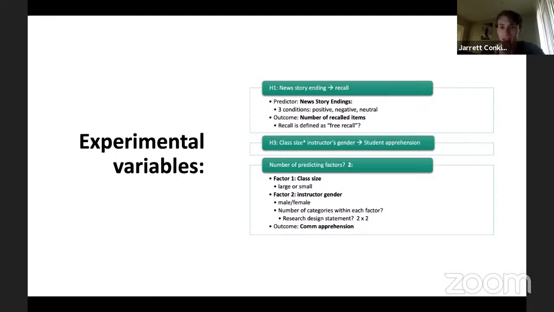All right, so we have a large class with a male instructor, a large class with a female instructor, a small class with a male instructor, and a small class with a female instructor. Whenever you see 2 by 2, you multiply the conditions. It's not a simple combination of small, large, male, female. It's actually small with male, small with female, large with female, large with male, right?